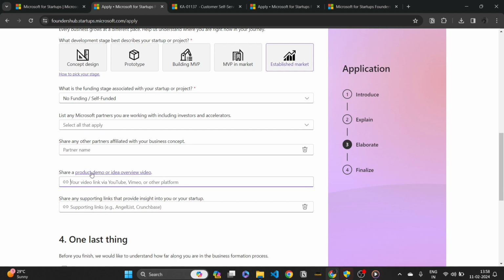You can see how to make a video by clicking on product demo or idea overview video, so that you will be able to understand how to make the video. The video should be around 1 to 2 minutes, in which you will be explaining your startup idea and how you want to grow it. So you can do all that. Your video can be a YouTube video, a Vimeo, or you can also upload it in the drive and paste the link here. So that is the thing.